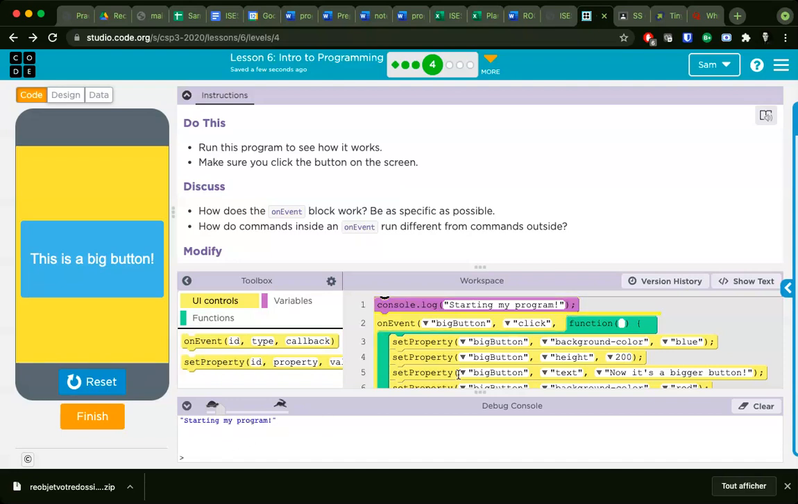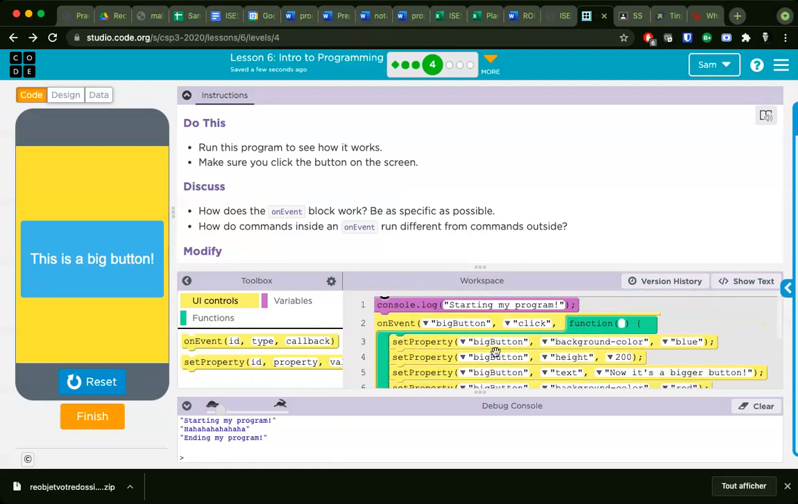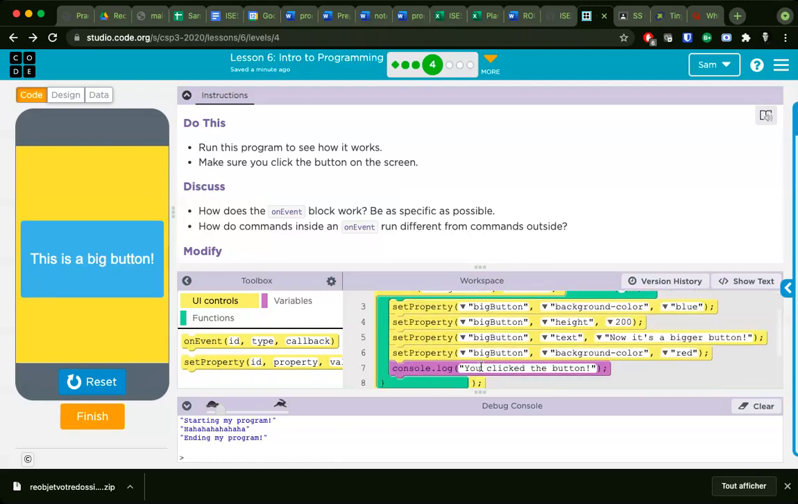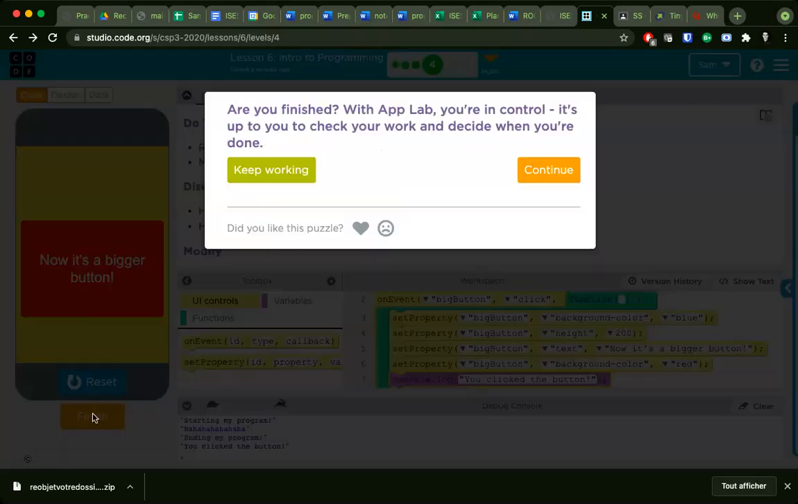Starting my program, ha ha ha ha ha, ending my program. Okay, so all the stuff that's outside the on event has already happened. But I didn't click yet, so I don't have any of the inside stuff. Now if I click, it's going to turn blue, get bigger, and change the text, and then turn red. Yeah, there you go. Okay, next.